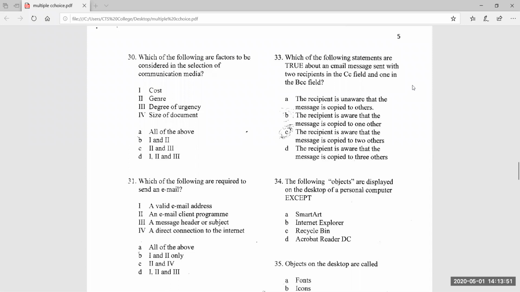Okay, guys, so you are back from taking a short break there. So we are going to continue with this multiple choice paper. We are now on question number 33. Which of the following statements are true about an email message sent with 2 recipients in the CC field and 1 in the BCC field?